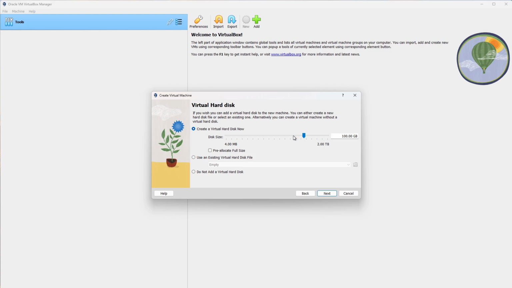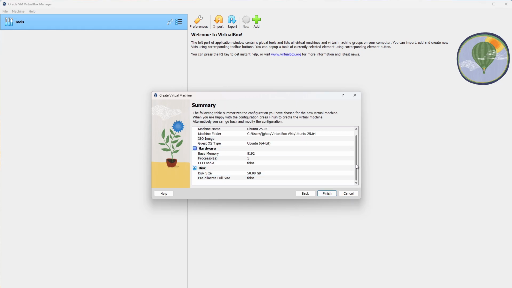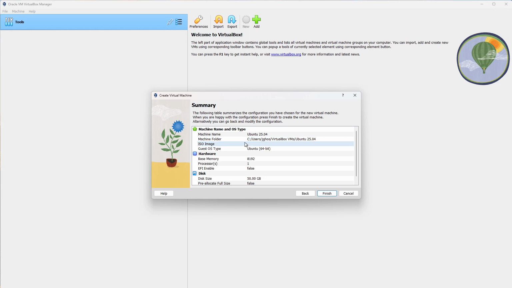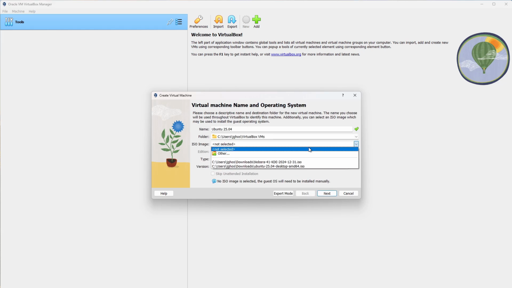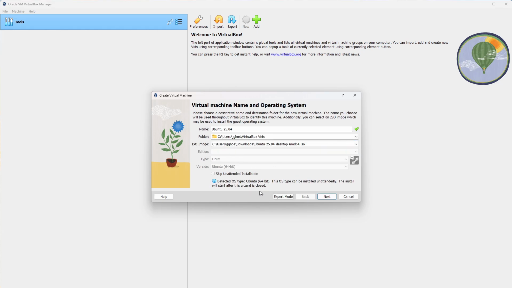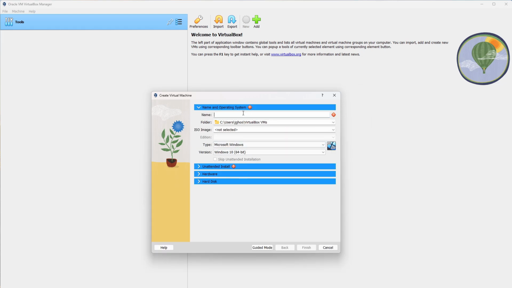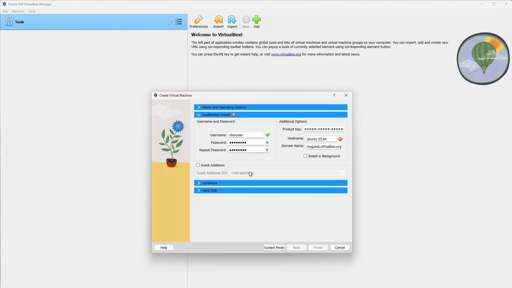Now, downloading the essentials. Before installation, you need two key components. One, the Ubuntu 25.04 ISO image, the official installation file for Ubuntu 25.04, downloadable from Ubuntu's official website. Two, VirtualBox software, the virtualization platform available for Windows, macOS, and Linux from the VirtualBox official site. These downloads are crucial. The ISO file contains the OS installer, while VirtualBox provides the environment to run it virtually.